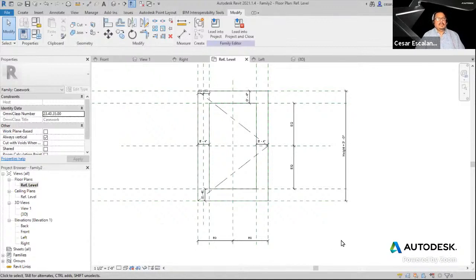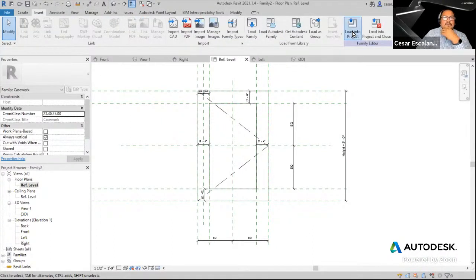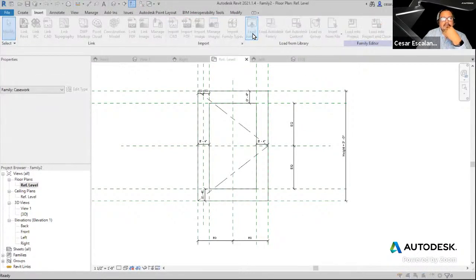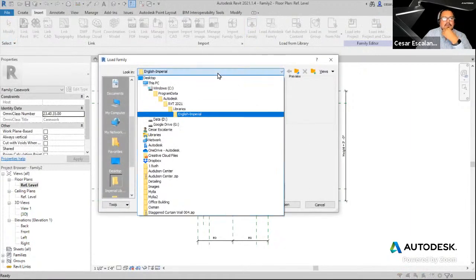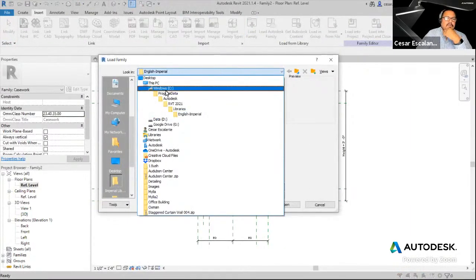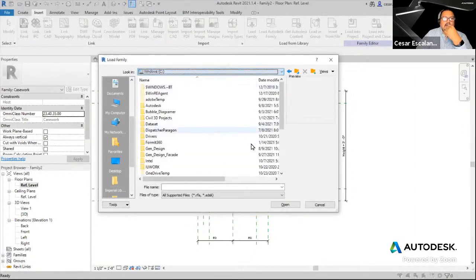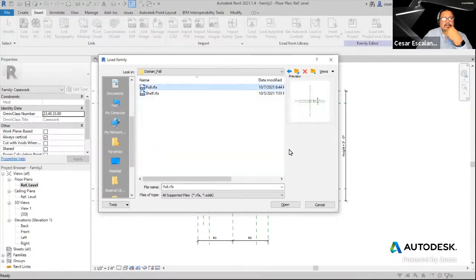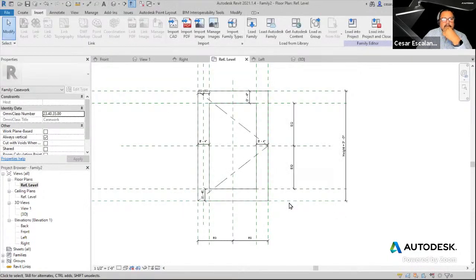So now I'm going to bring the component. Go to the Insert panel and then Load into Project, or Load Family, and go to the place where the pool is stored. If you didn't finish the pool, just grab it from the Google Drive. I have it on my C drive. And I'm going to go to the window, Oxman Fall. Here's the pool I just created, hit open.